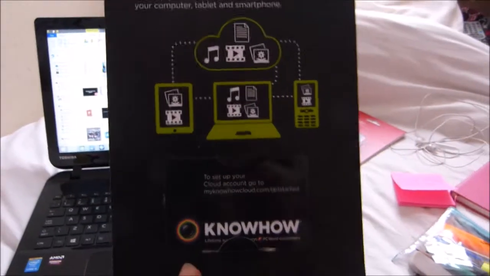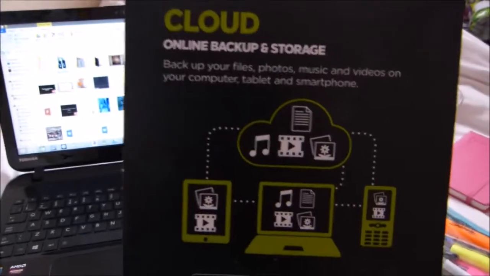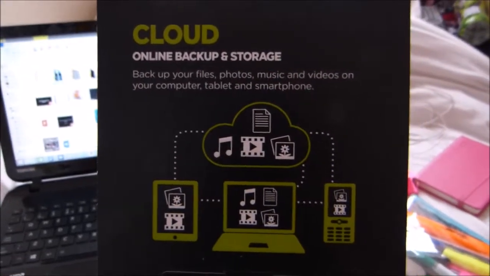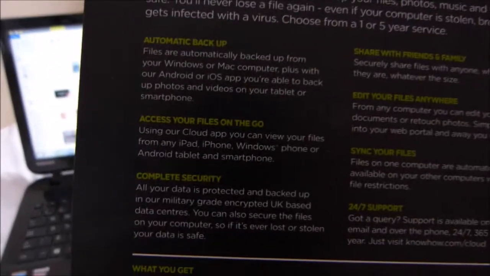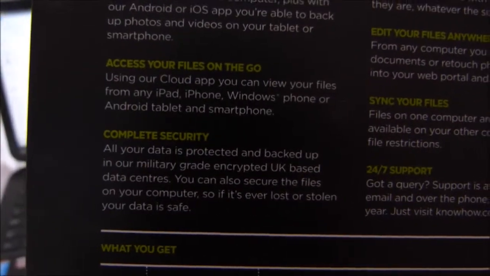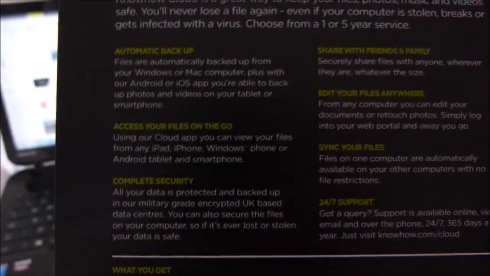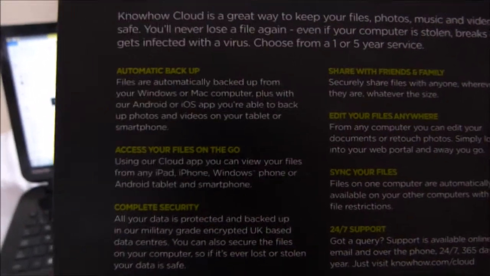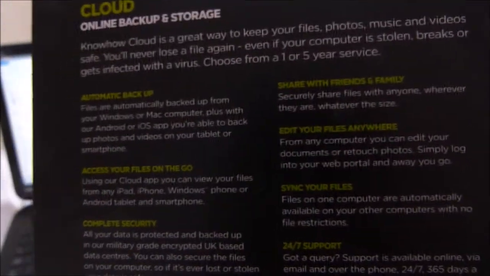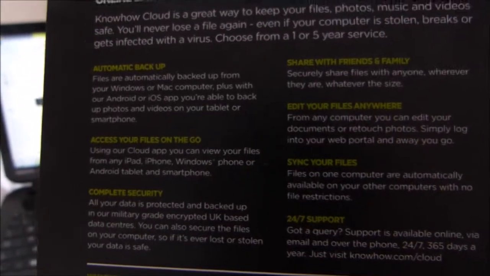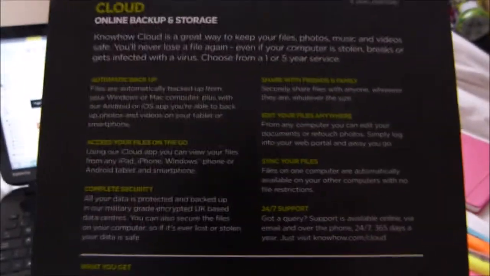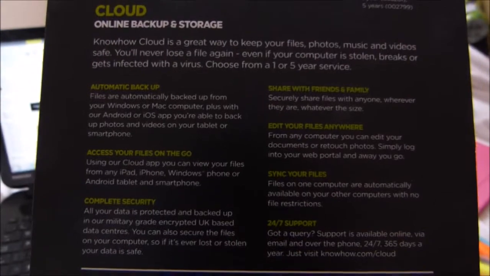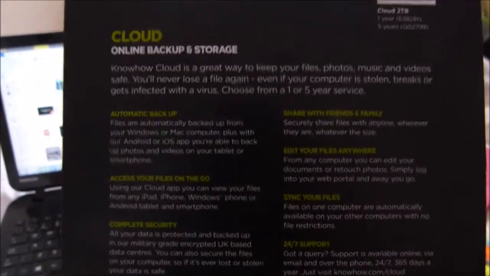And then I also got this, which is the cloud, and basically allows you to back up all of your files online, and you can retrieve it from a number of places, which is really good. So if there's any problems with your computer and you can't retrieve files there, you've still got a backup of it on the cloud where you can go onto your phone or tablet and retrieve the file. So all of my work is usually safe.